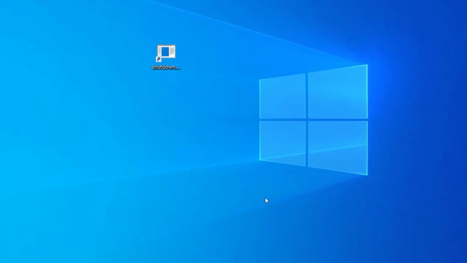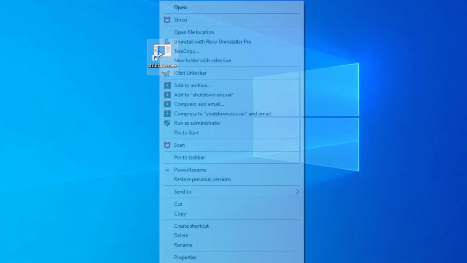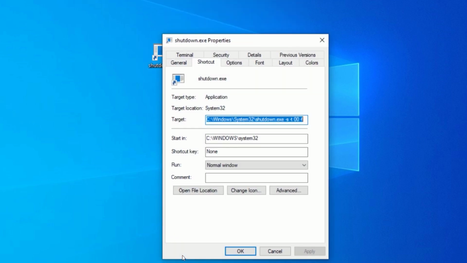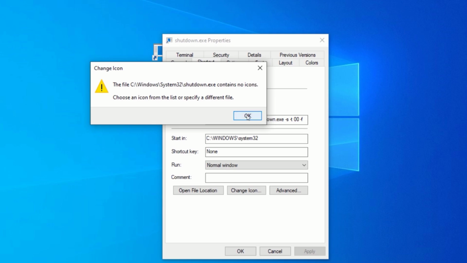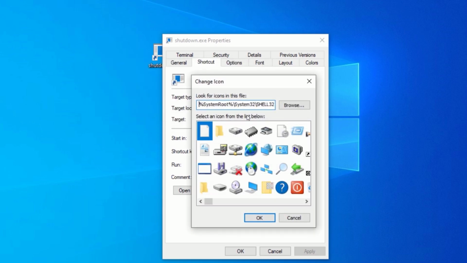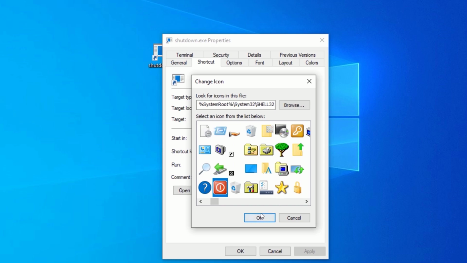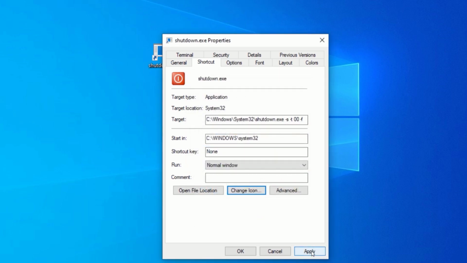Let's change the icon for the shortcut. Right-click on the created shortcut and click on Properties. Click on Change icon. Click on OK if you get this prompt. Select your preferred icon and click on OK. Click on Apply and click on OK.